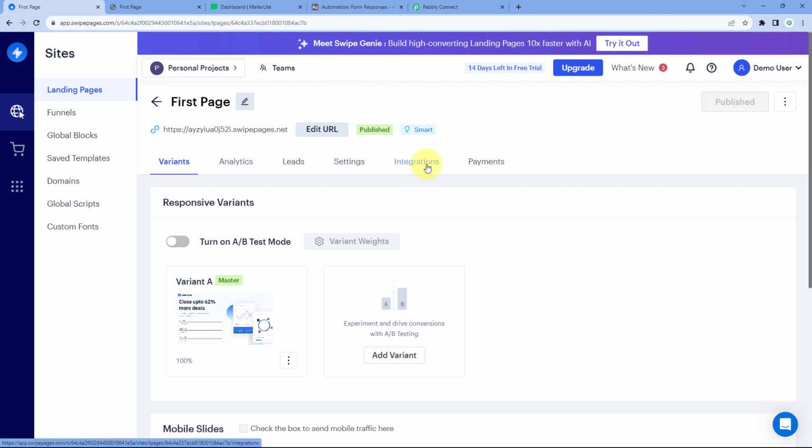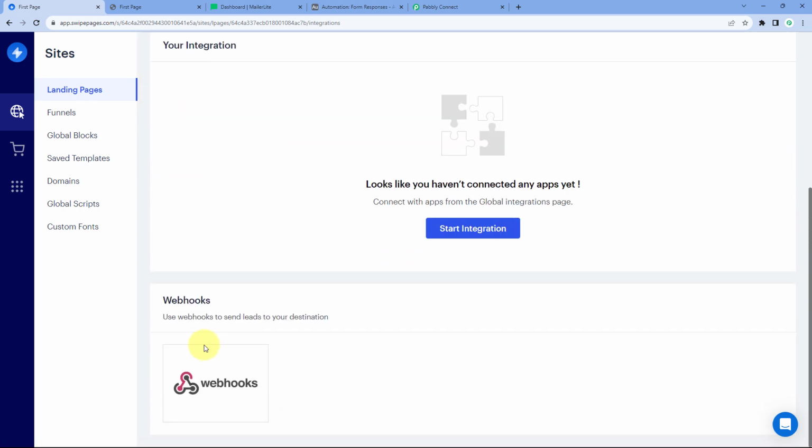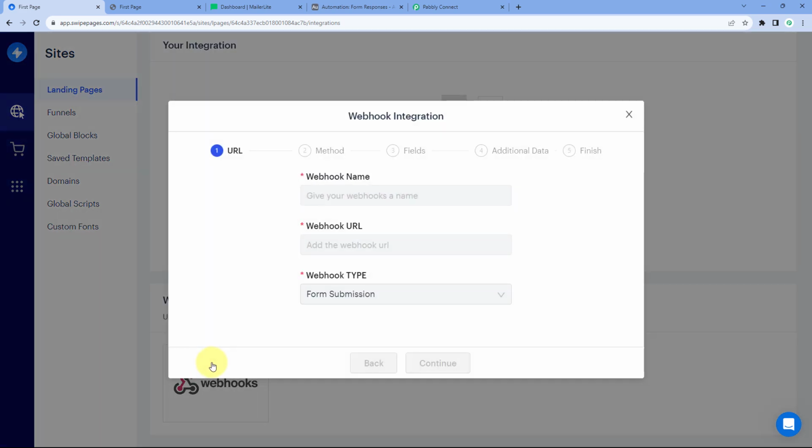Now here you can see an option of integration. Just click on integration and here you can see webhooks. Click on this webhooks option over here. After clicking on webhook, this box appears in front of us. Here it is asking us for the webhook name, webhook URL and webhook type. So in webhook name, you can basically give any name of your choice. So I'll name it Pabbly Connect.